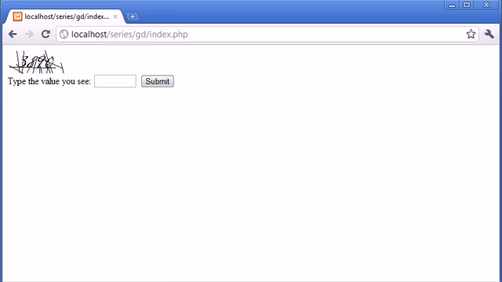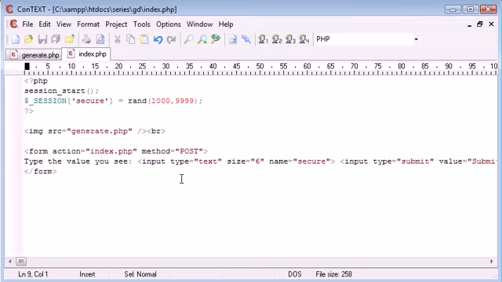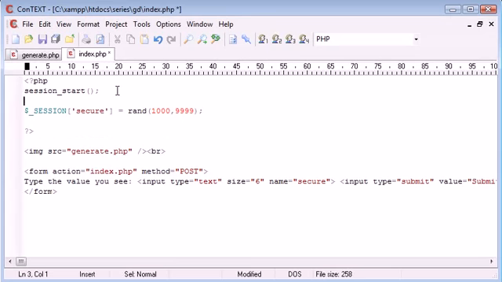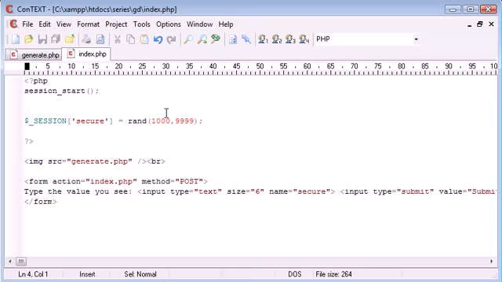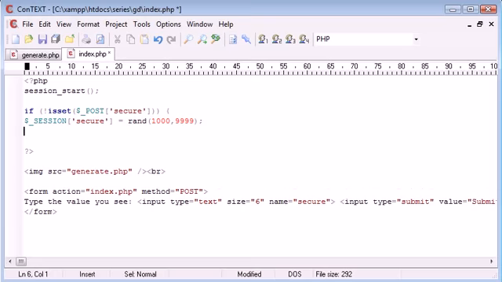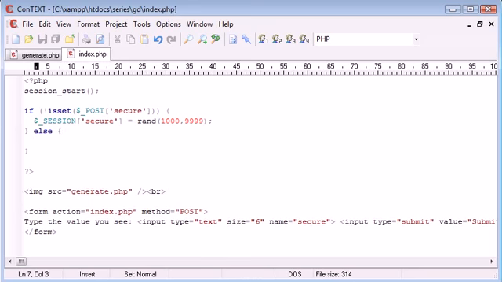Okay, so at the moment nothing's happening because we haven't created a process for this, but up here what we want to do now is we want to say if the form has been submitted, so if the user has submitted the form, we don't want to generate a random number just yet. So if is set, and the variable that we're taking into account is this post variable secure down here, so $_POST, and that is secure. So if not set, we can generate a number. Otherwise we can do some validation of this.